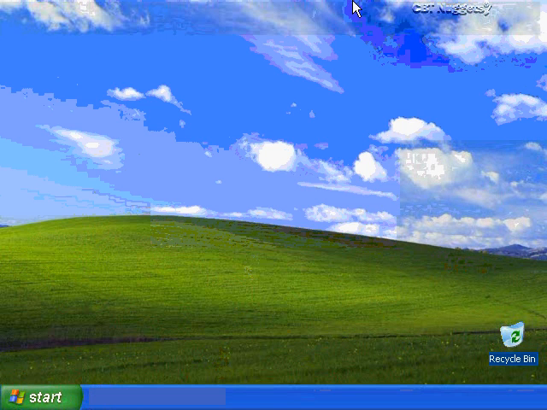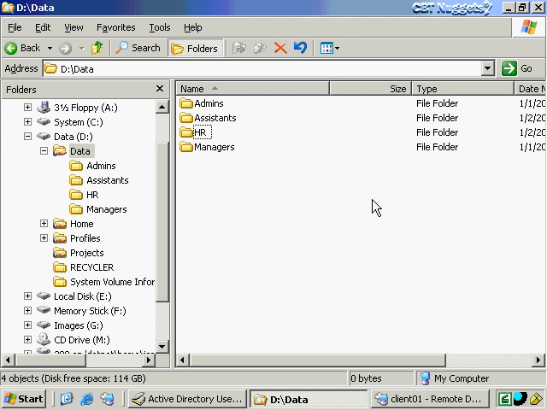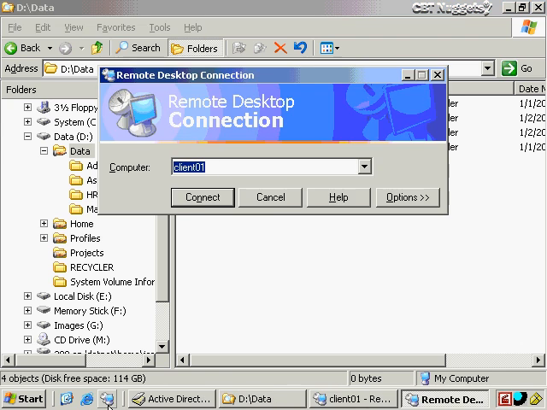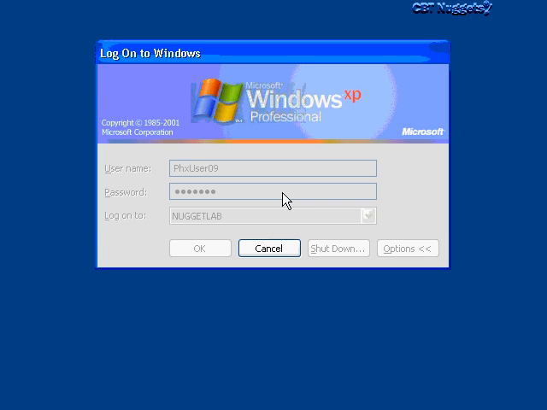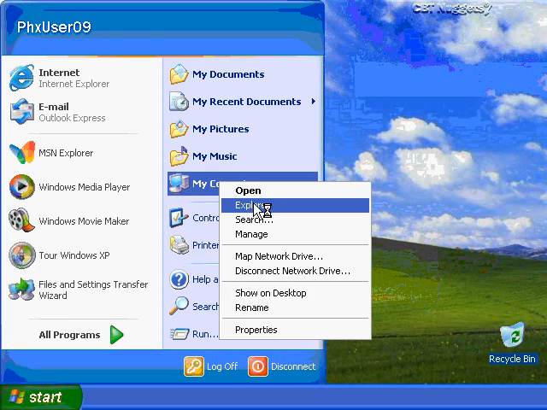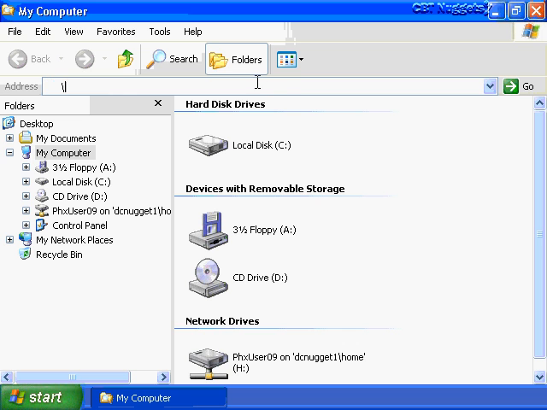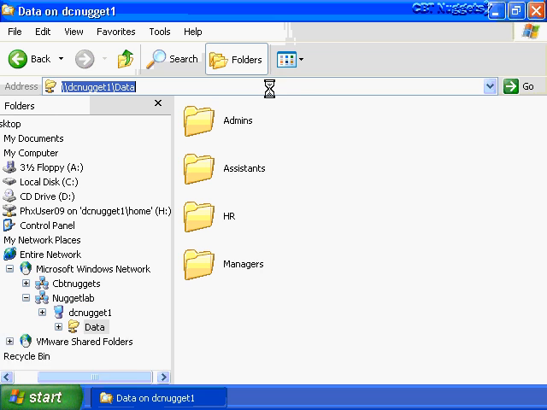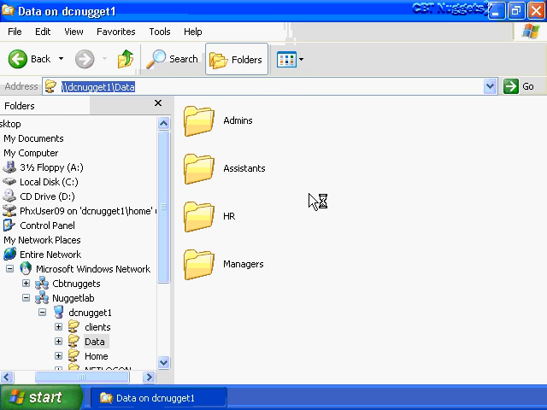In order for this to work, if my membership has been changed while I was currently logged on, I would have to first log off, and then when I log back on again, it would generate a new security token for me, which would have my new SID for my new group membership in the Phoenix admins group. So now when I log on with Phoenix User 09's password and open up Windows Explorer, this time I'm going to be able to actually access that resource because it now has the correct security token, including the correct SIDs necessary to access that resource. So DC Nugget 1, data. Now I can access it, and now I would have full control because of my membership.